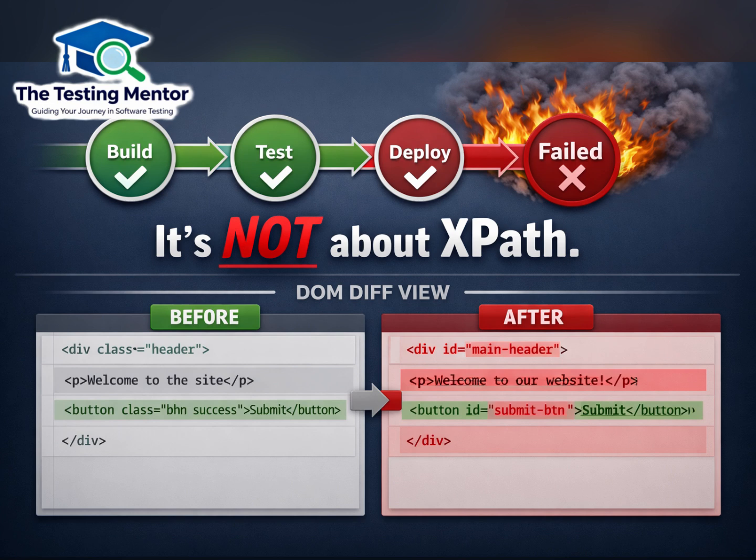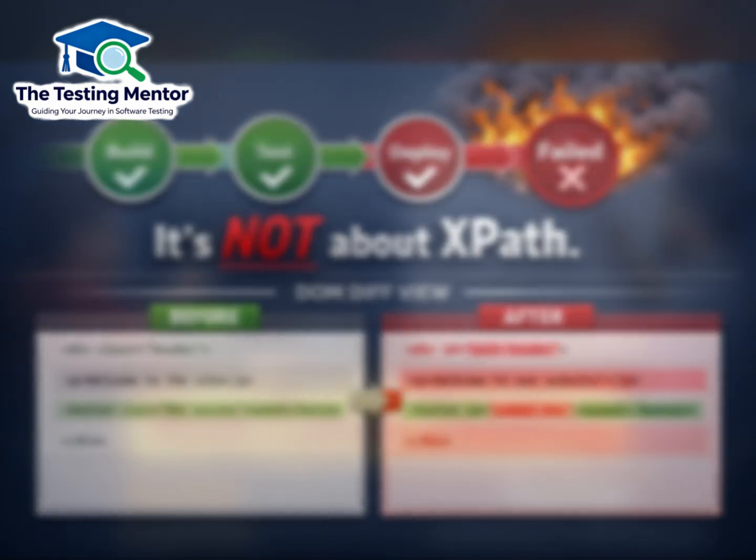Most candidates immediately start talking about XPath tricks. But that's not what the interviewer is looking for, right? This question is about front end architecture awareness, test design maturity, engineering collaboration, long term maintainability, and today I'll show you how to answer this like a senior SDET.